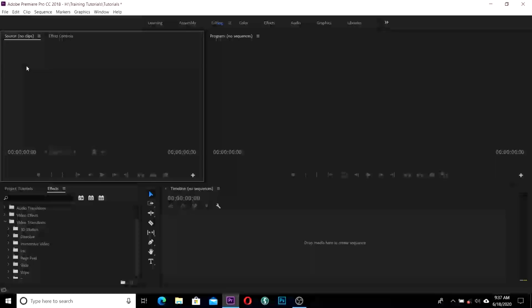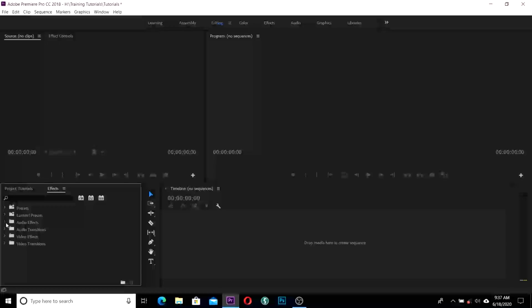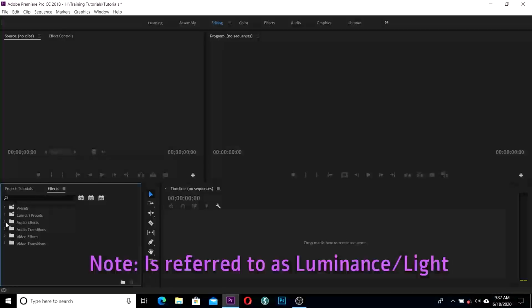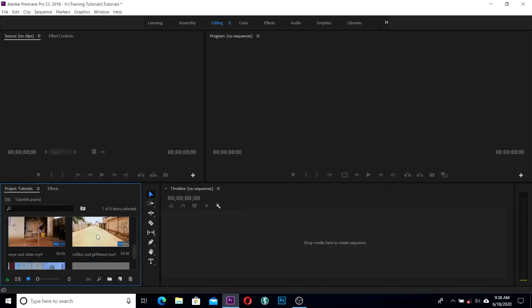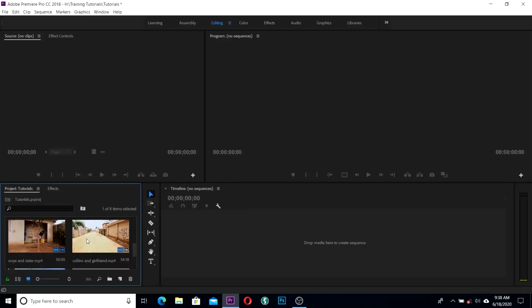And the key areas that are always considered are the hue, saturation, and luminance, which is often referred to as the light. So you need to understand the combination of your clip before you start delving into color grading. Let's dive into bringing a clip into my timeline.